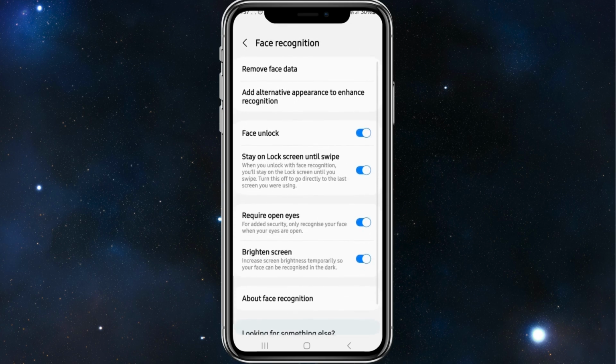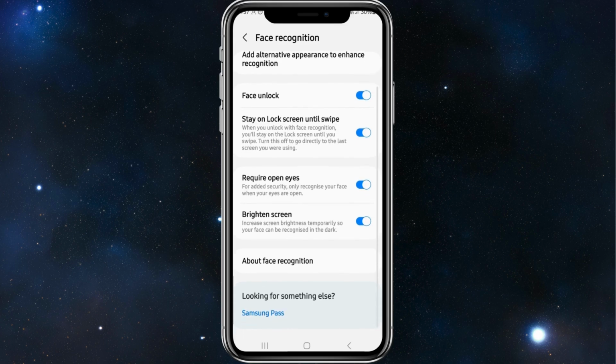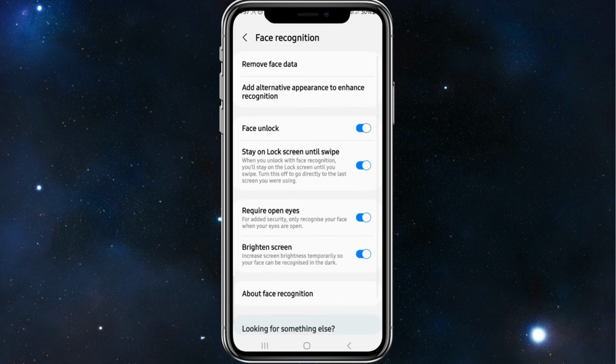So if you want a face unlock, enable that, and then stay on lock screen until swipe, enable that on and off. Required open eyes, brighten screen.